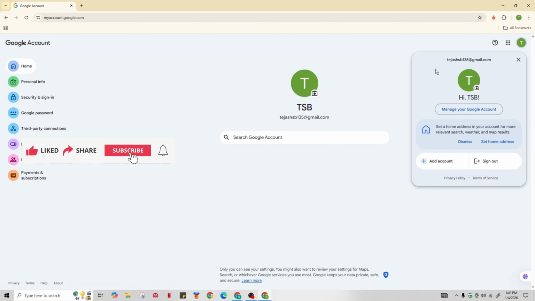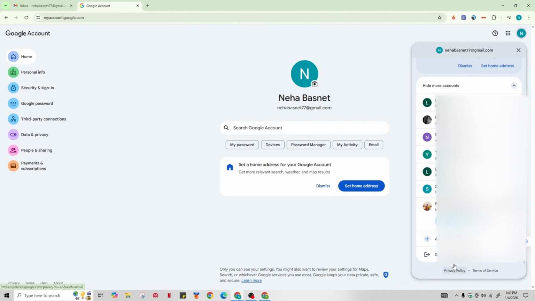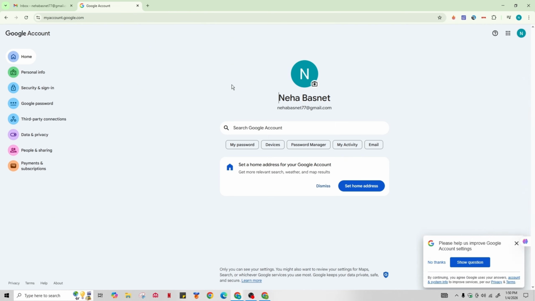If you have a lot of different Google accounts logged in, and if you want to log out from a specific one, you cannot do that. You'll get the option of sign out of all accounts. You need to go ahead and tap on that. And in order to sign back into other accounts, you need to go ahead and enter the password manually, and then only you'll get to sign into that specific account you want to. There is no option to sign out of a specific account from your computer if you have a lot of accounts logged in. So that's it for this video.